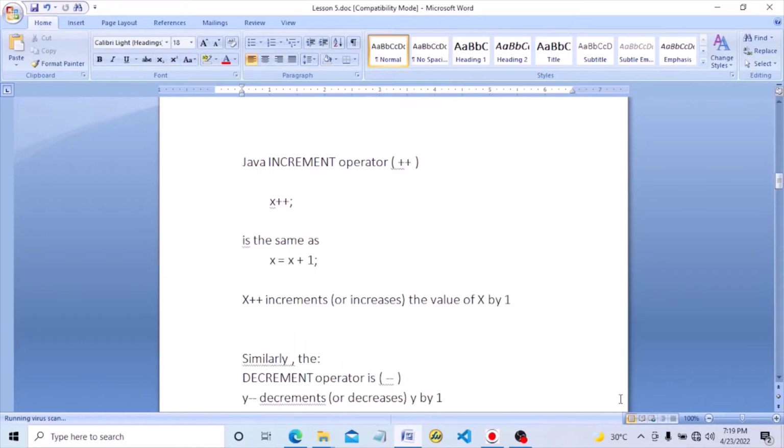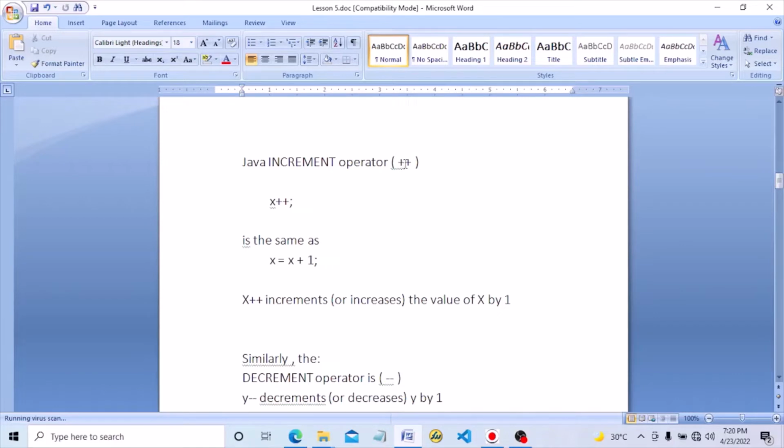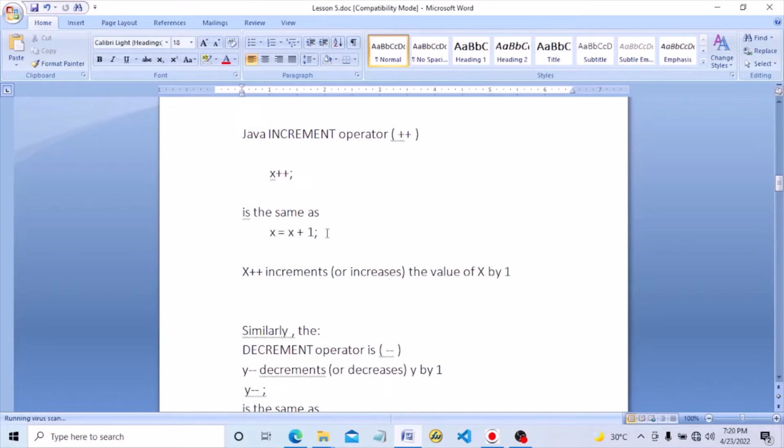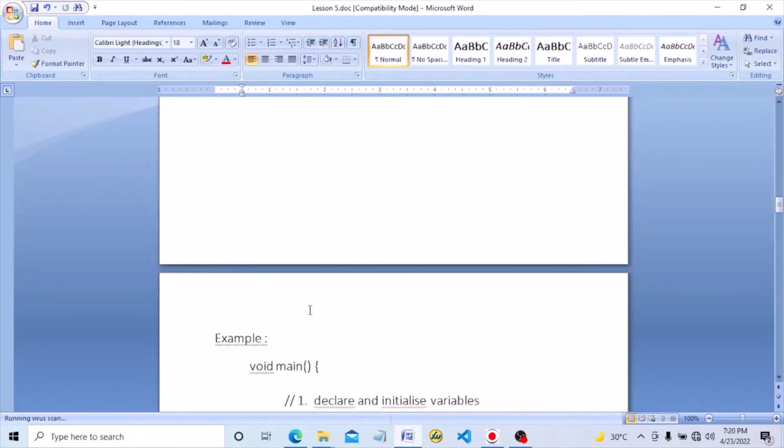But before we do that, let's look at Java incremental operators and Java decremental operators. When you see something like plus plus, for example, x plus plus, this is the same thing as x equal to x plus 1. So whatever value x has, we're adding 1 to it when you see an incremental operator being used. The same thing too, if you have a decremental operator like y minus minus, the same thing as y is equal to y minus 1. So if y takes a value of 10, then using y minus minus, the next value will become 9. So you see how we're going to use this in our while loop process.